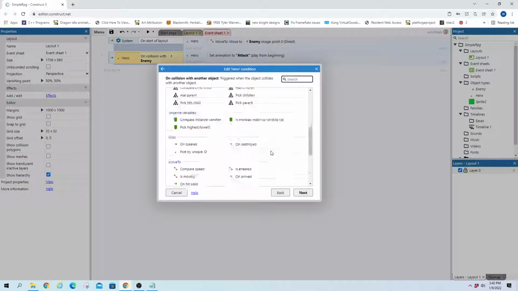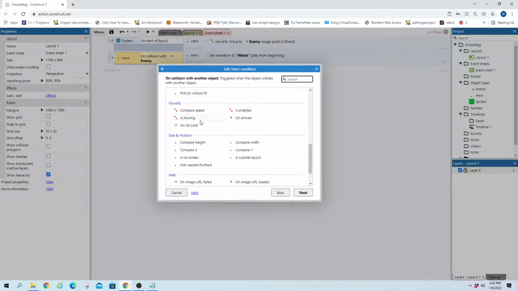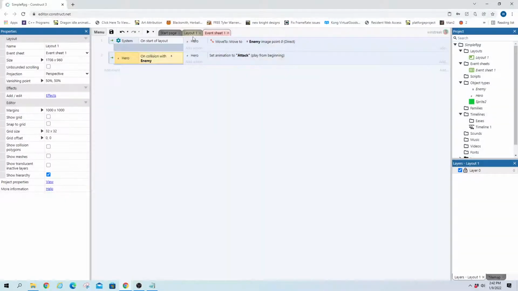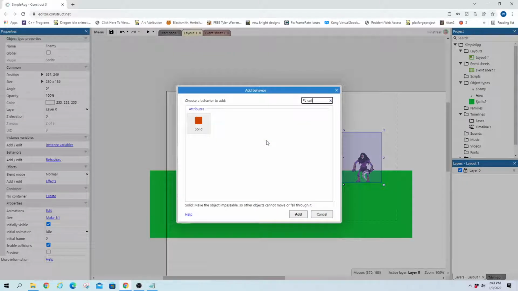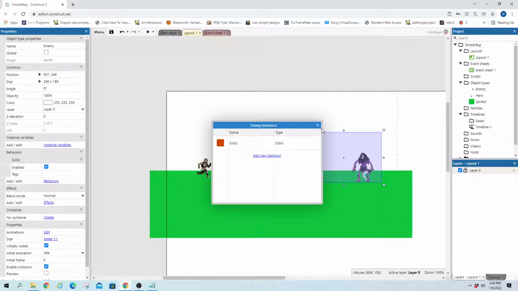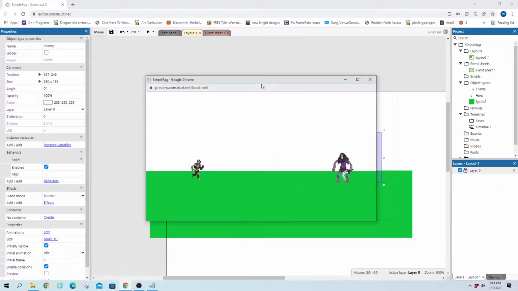So, move to, on hit solid. He is not a solid, so let's look into this. Behaviors, add, and we're going to give him solid and see if we can just force him to read that he hit there.